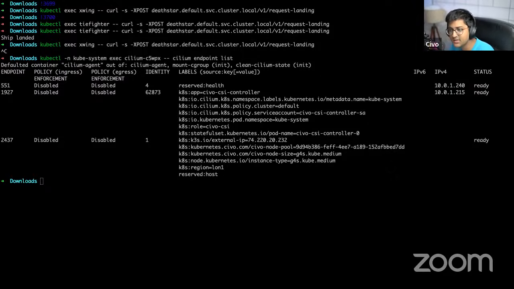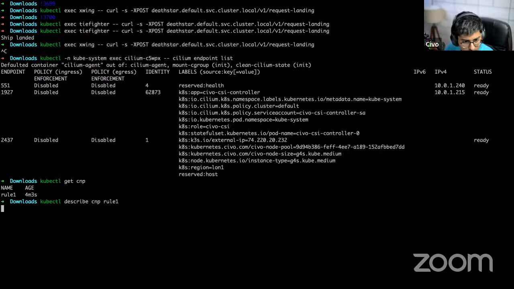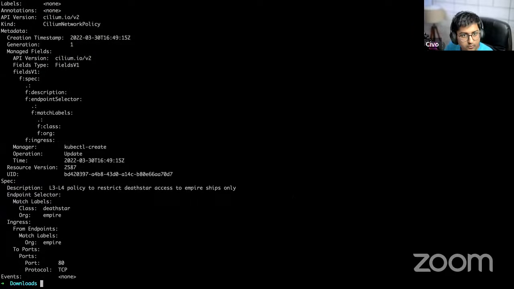Does a debit card work as well? Yeah, that would work. And you can also inspect it using kubectl. I can say describe rule 1. So there you can go.